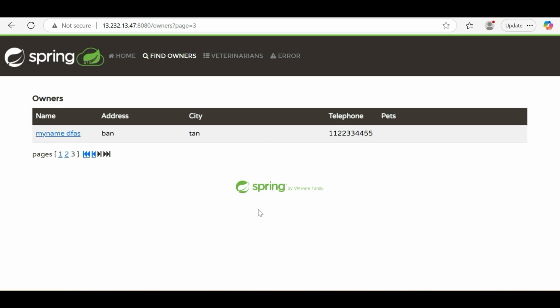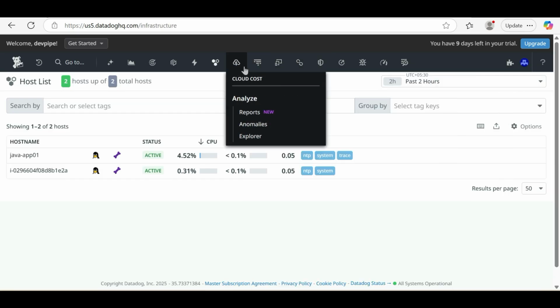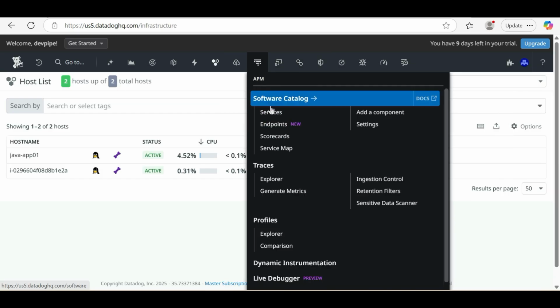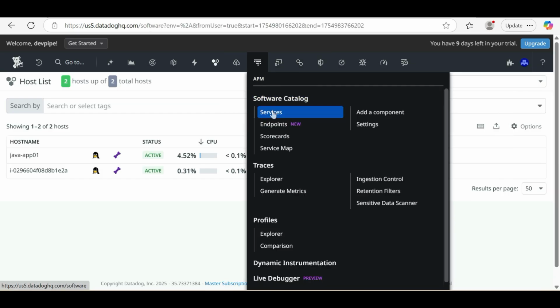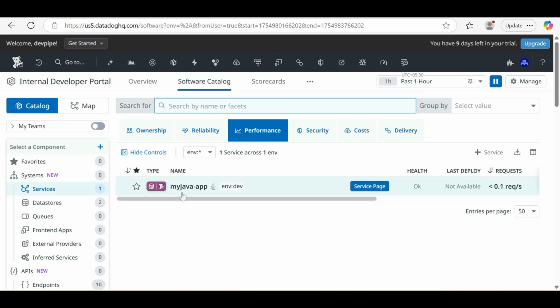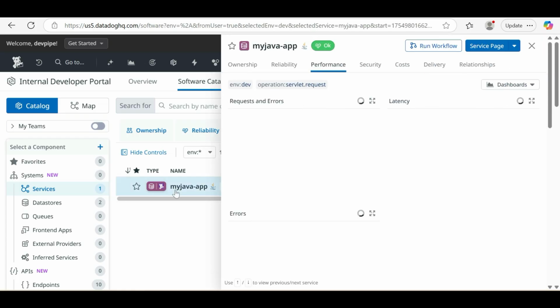Now I did some transactions or interactions in the application. So my Datadog agent APM should capture all these traces. We'll go and check in APM. So come here, go to APM services, because we are going to add the services. If you see my Java-app, this is what I gave, correct? The service health is okay. So I'm going to open and see the service.